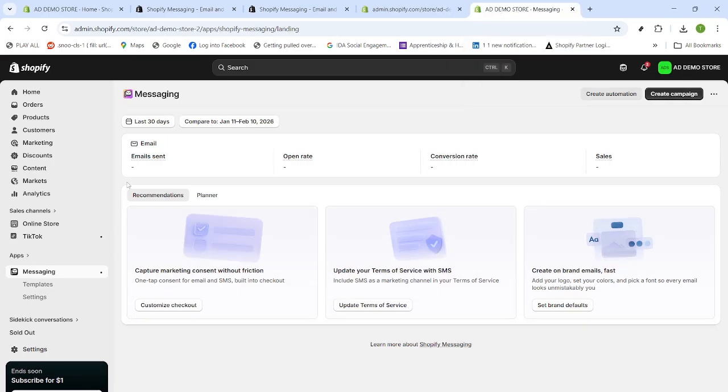This section surfaces ready-to-use ideas tailored to common e-commerce moments, like announcing new arrivals or promoting a seasonal sale. Browse these recommendations to spark campaign ideas and understand what typically performs well.